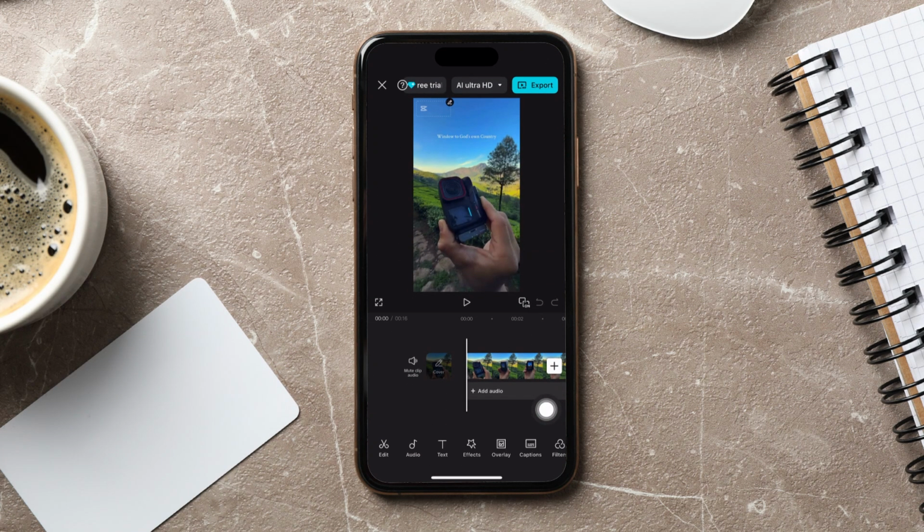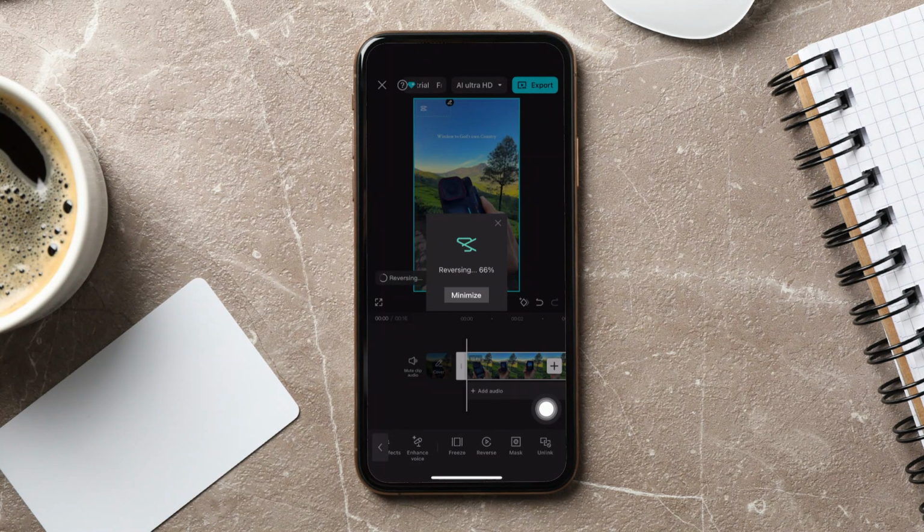Make sure you have selected the right clip. Then, tap on the clip over here. And find the reverse option from the bottom level. Then tap on it. The CapCut application will reverse the video.